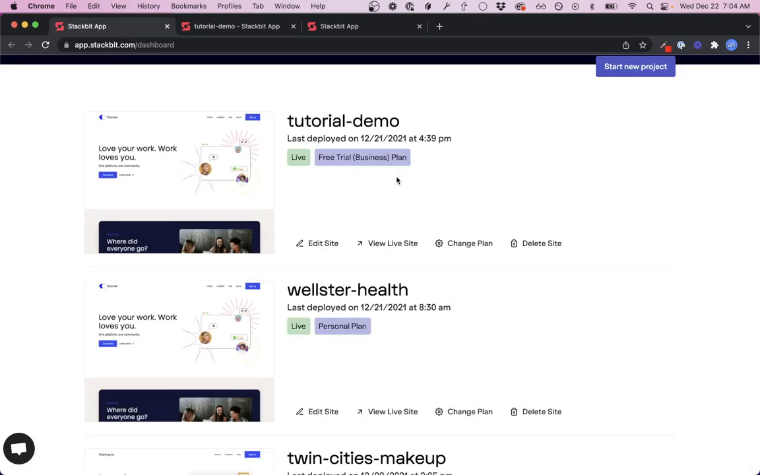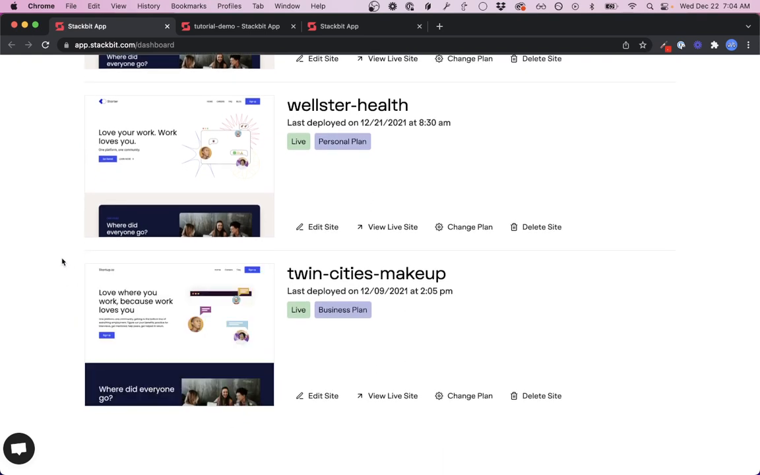Again, either way, whether you've created the project or whether your client created the project, all the projects that you'll have access to will be here inside of your dashboard.